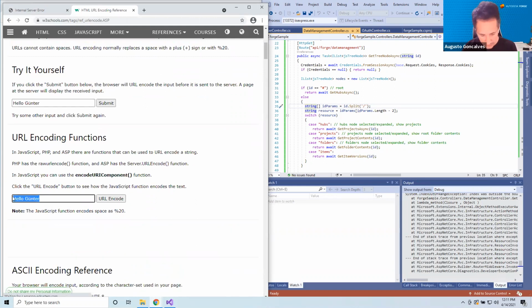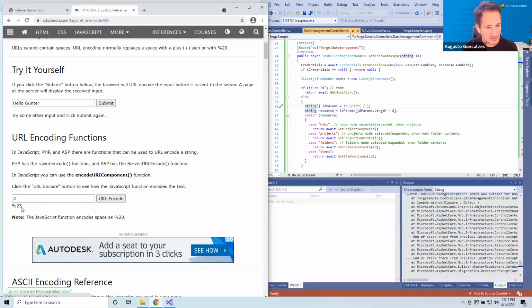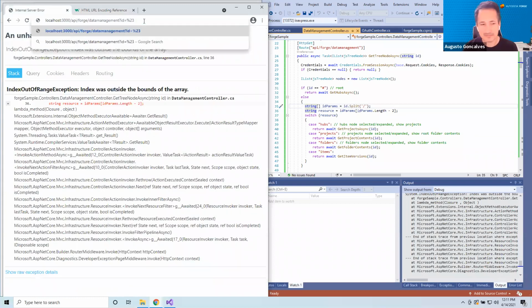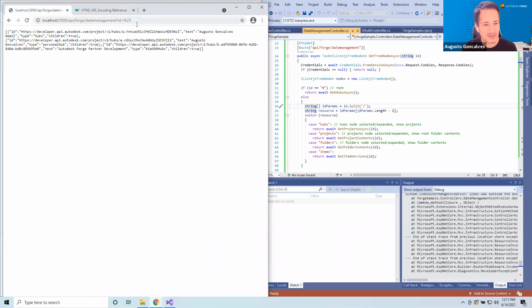Here, URL encode hash: %23. Yeah, 23. Thank you, James. So when I execute this endpoint passing the hash, it's going to return me the list of hubs that I have in this JSON format, right?